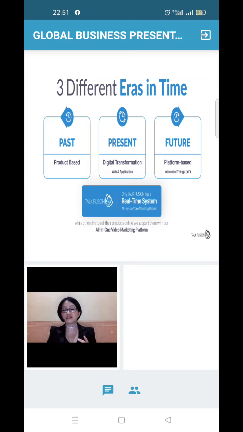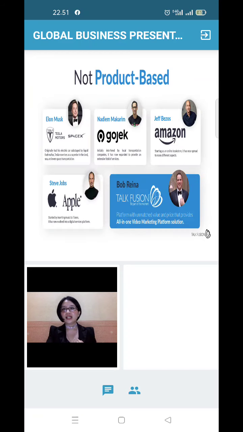Because it's not a simple app, this is a super app. Why? Because it has got 6 features inside. Normally, when we talk about apps, it only has 1 feature to help you do things. But here in Talk Fusion, we serve you with 6 features. Just like I mentioned earlier, Talk Fusion is a super app, not a simple app.